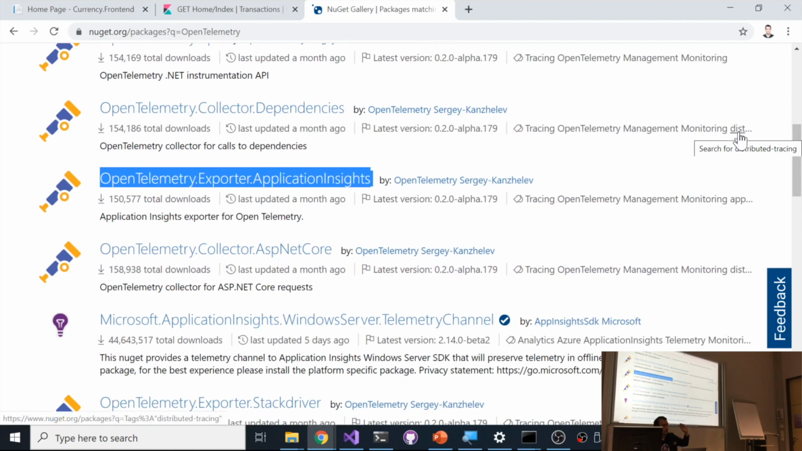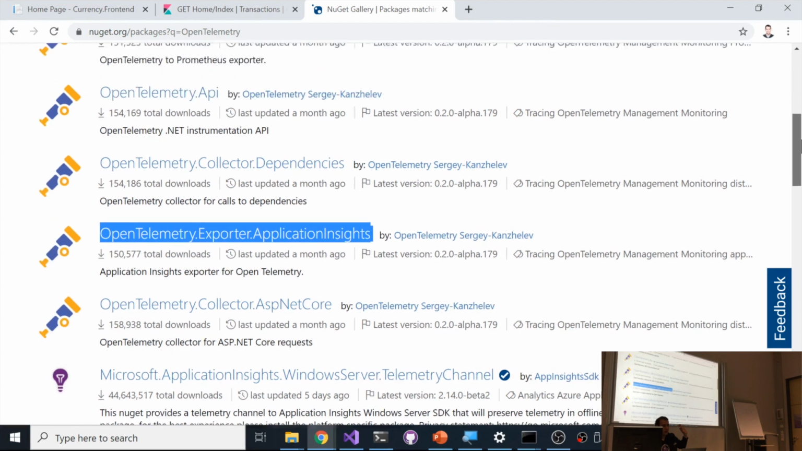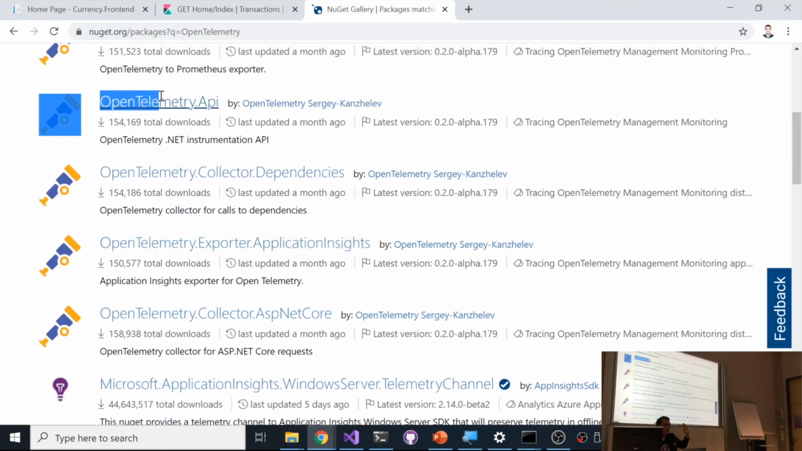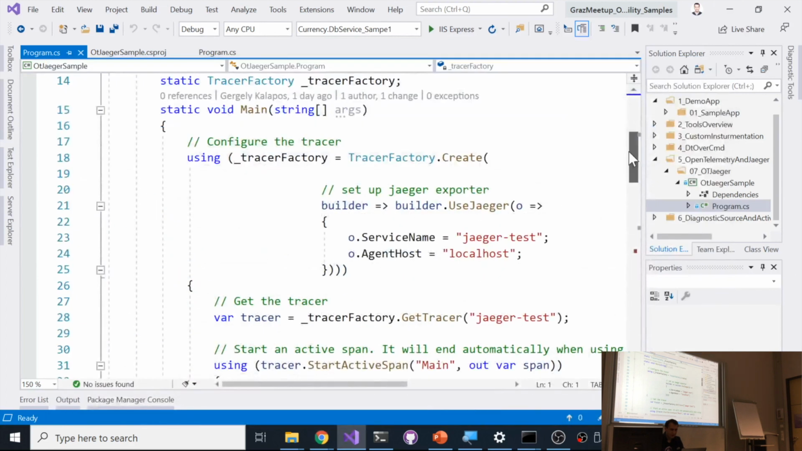You can use the API in a library, and by default it will be a no-op API. It doesn't do anything. And if you use that API in a real-world application, you can just pick up an exporter, configure OpenTelemetry, and say, output that to application insights, or output that into Jaeger. So let's take a look at how this works.